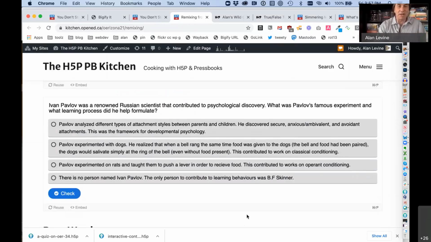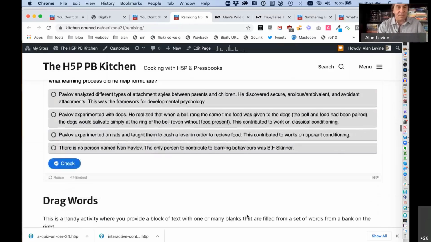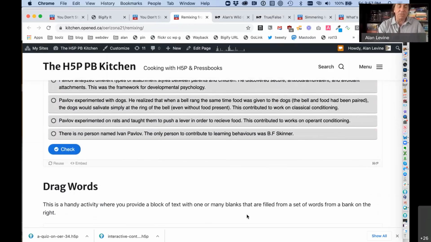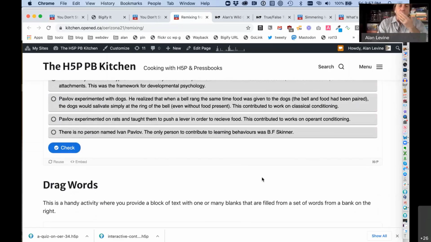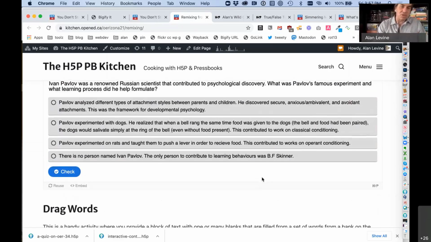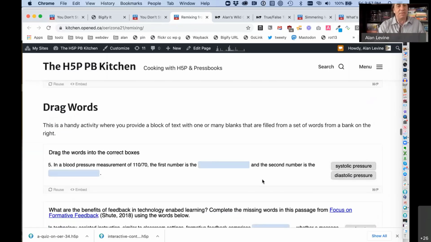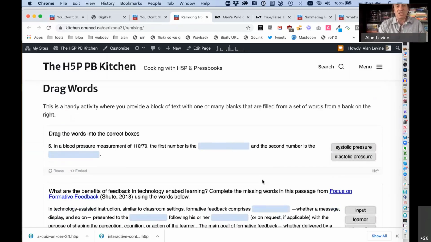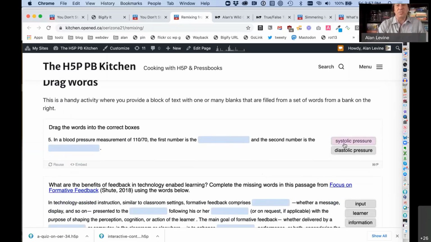Another one I found is all about Pavlov. So multiple choice, nothing new under the sun, but there's a lot of flexibility with how many responses you can get and how detailed you can get with the feedback. This is the drag the words, which I think is pretty powerful.